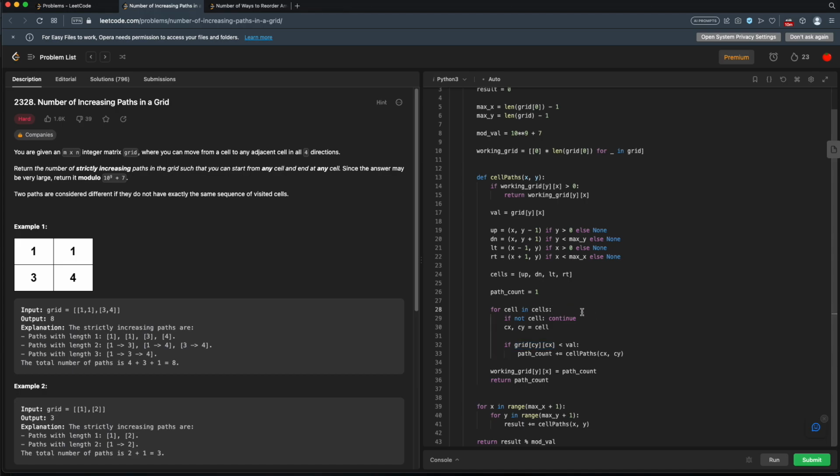Yeah, so for every cell in the adjacent cells, we'll look at that cell. If that cell is a lower value, that means it can lead to our cell, this current cell, then we can add their paths to our path count. And we do start our path count as 1 because we can definitely lead from ourself to ourself. This cell can lead to itself. All right. And then of course we store everything in our working grid so that we can just grab it quickly here if we ever call this more than once on the same cell.